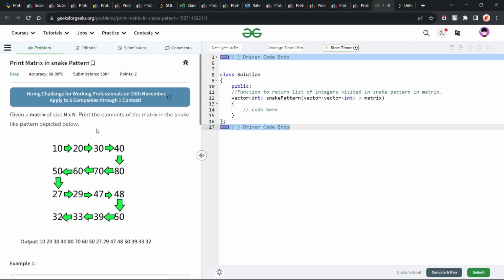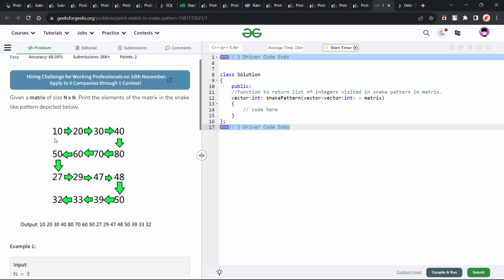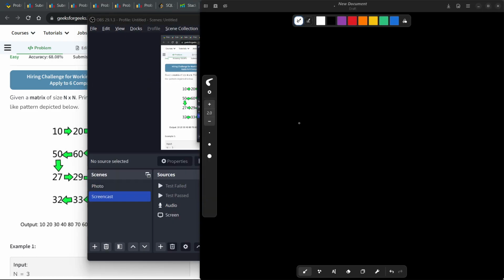So it says that we have been given an n into n matrix and we have to print the elements of the matrix in a snake pattern. So basically for the 0th row you have to go to the right, for the first row you have to go to the left, for the second row you have to go to the right again. Now this problem is very simple, I believe. For each row you can decide whether you want to go to the right or to the left depending upon the odd-even value, or the parity, of the ith row. So in this case, if the value of i is even, starting from 0, we have to go towards the right. If the value of i is odd, we have to go towards the left. So it is as simple as it is.